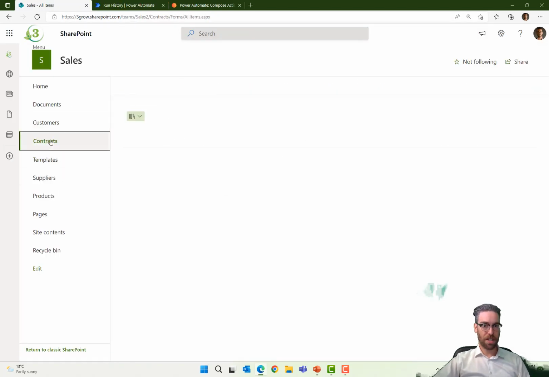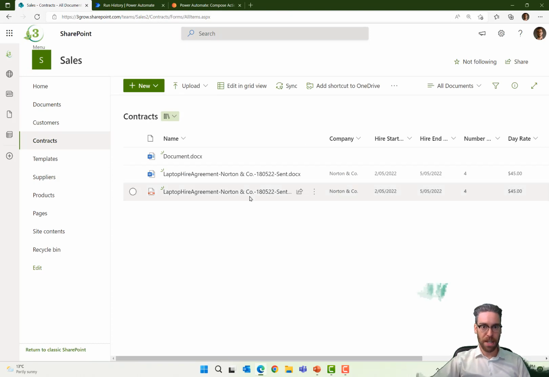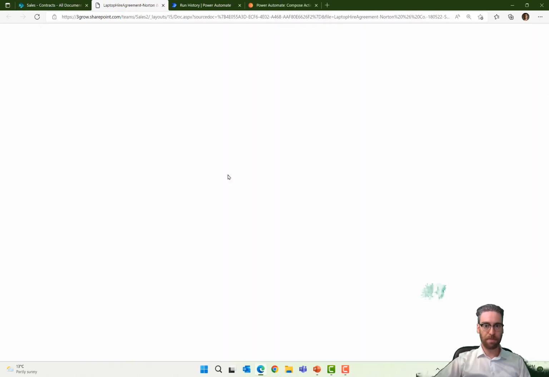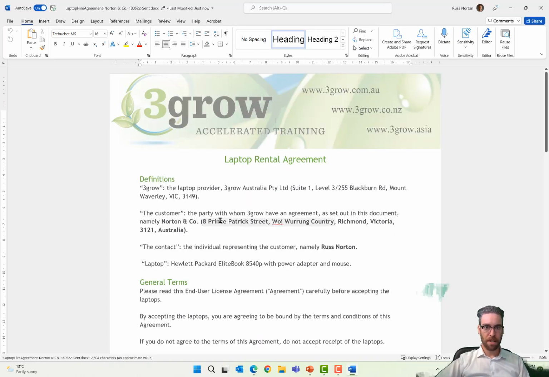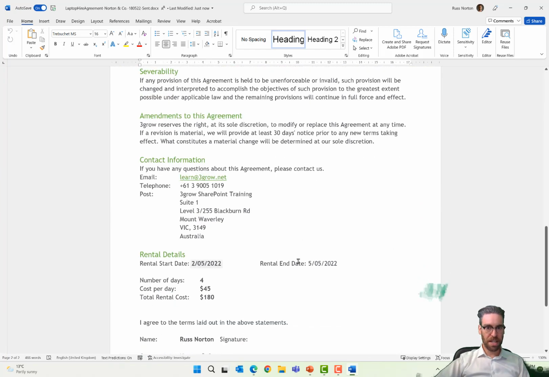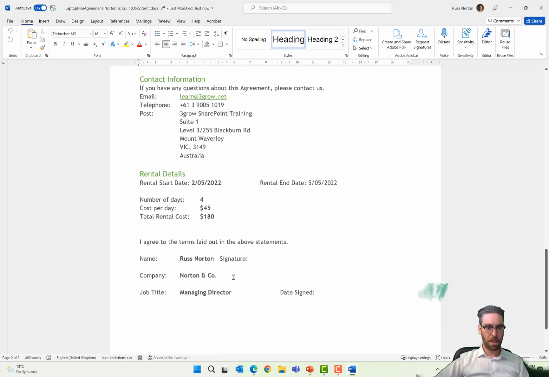within the contracts library. As we can see here, there is a Word document that was created for Norton & Co. Let's open that up and we will see it has been populated. So here we see the company name, the address, contact name. Further down, start date and end date of the hire, number of days, cost per day, the total, plus the name, company name, and job title.